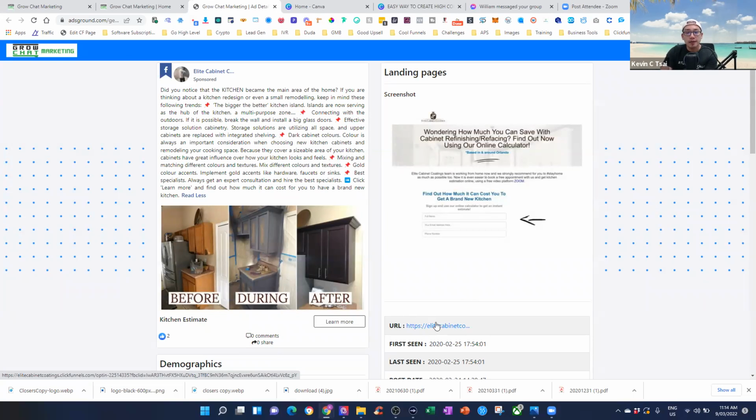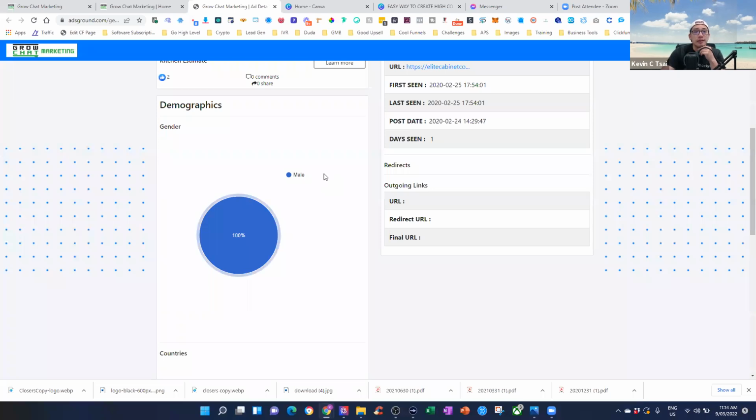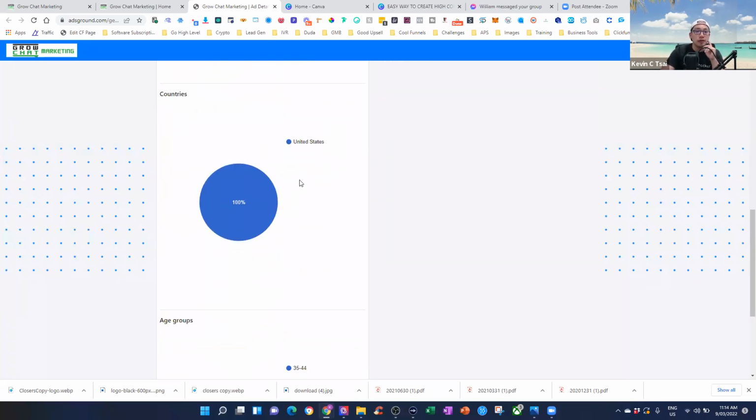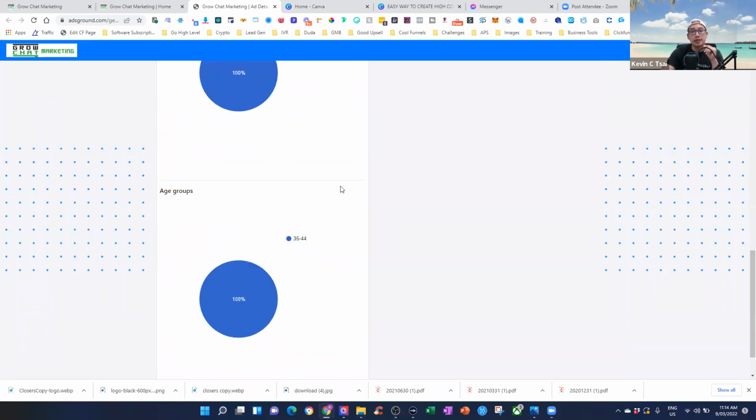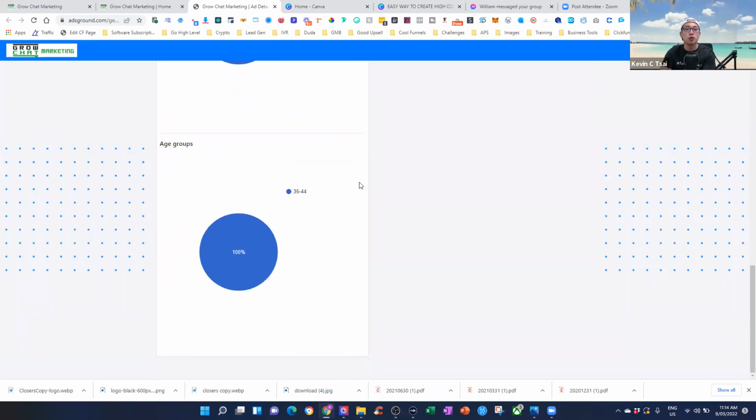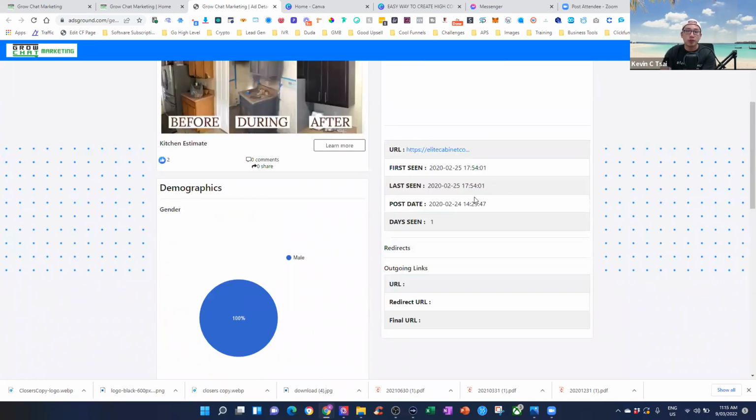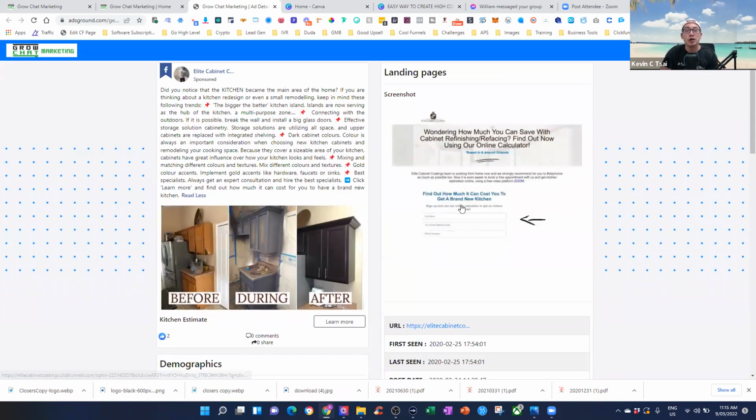But the main thing is we want to click on this URL, so you can see a screenshot of their landing page. You can also see that in this example they are targeting 100% males, 100% United States, 35 to 44 age group. If we scroll down here, we can see they only ran this ad for a day. So obviously, we want to find some ads that are running for a longer length of time.